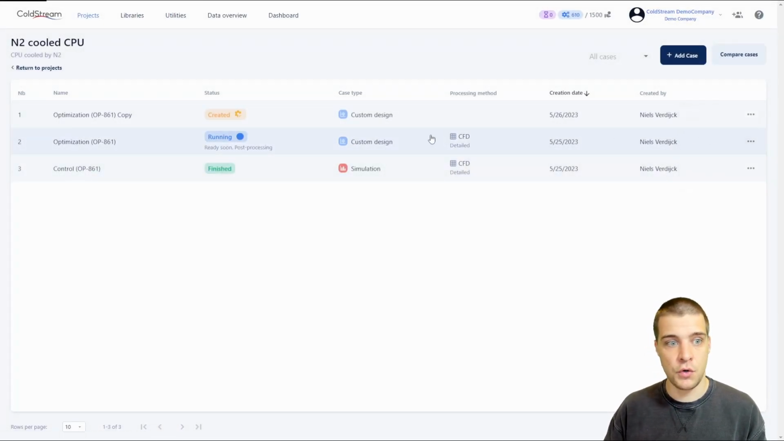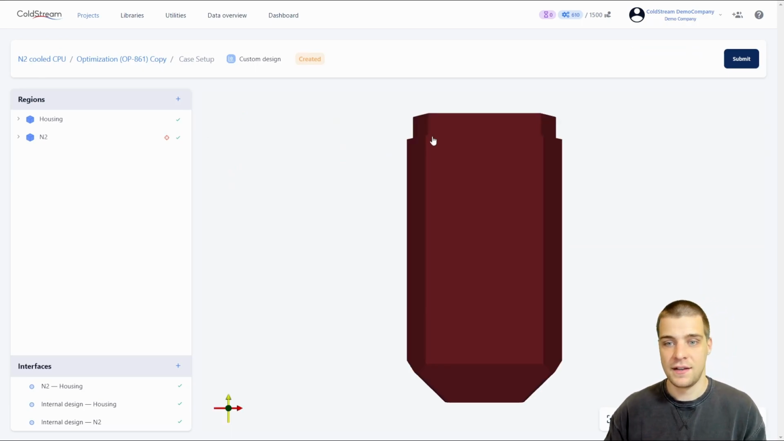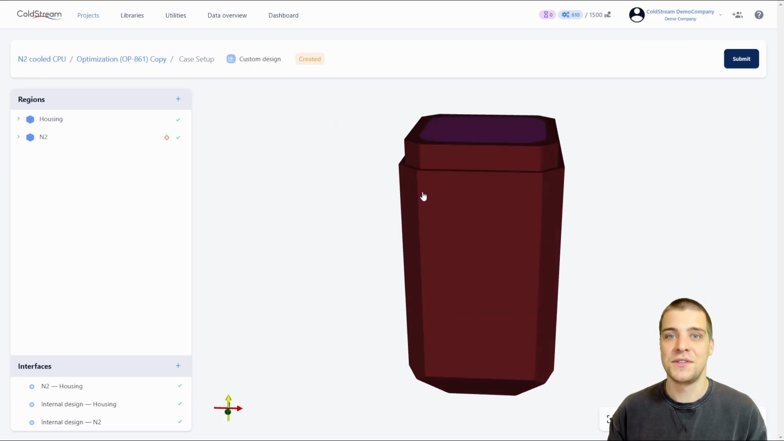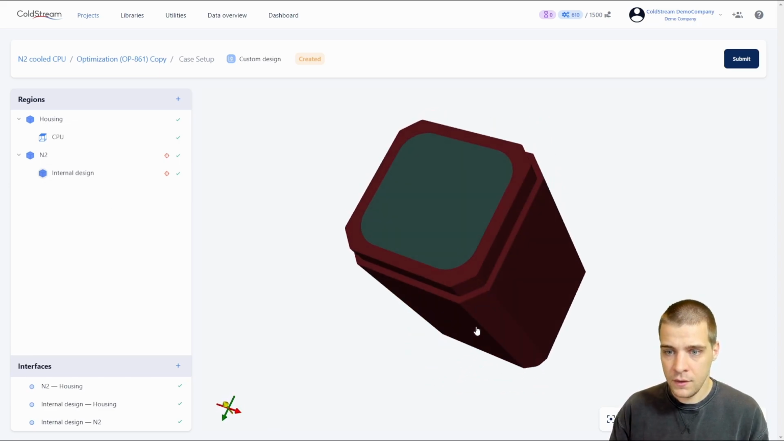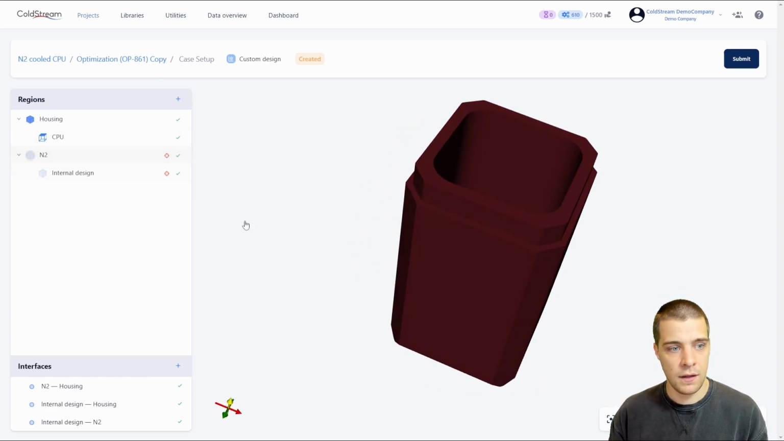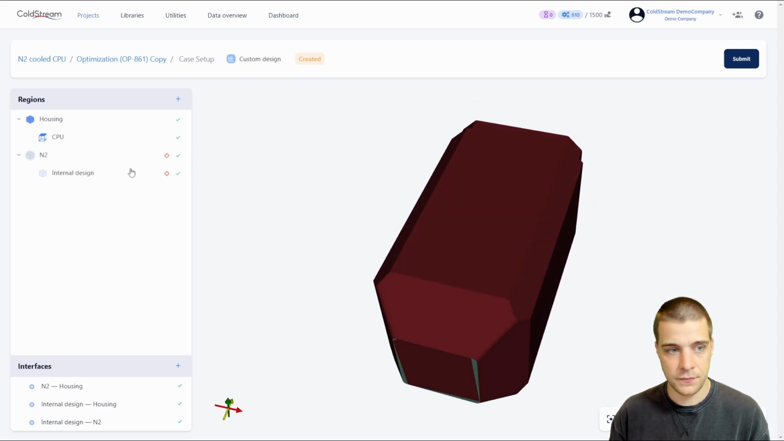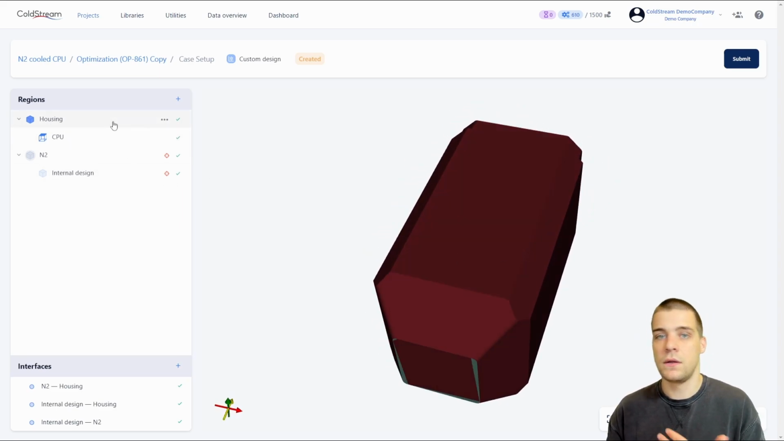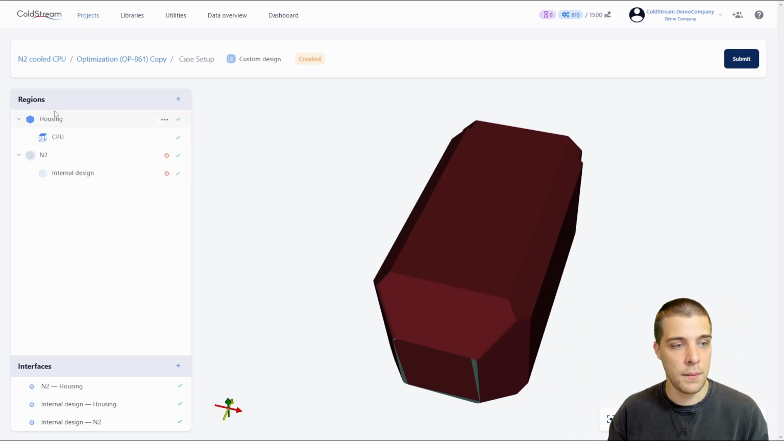And once you create a new case, you then have to upload a geometry to that case. I will go straight to a case that already has that geometry. Simply select a step file and wait for it to populate. And then you have in the middle here your geometry that you uploaded. And on the left here, you have the regions tree. Basically all the entities that were present within that step file will be parsed here.